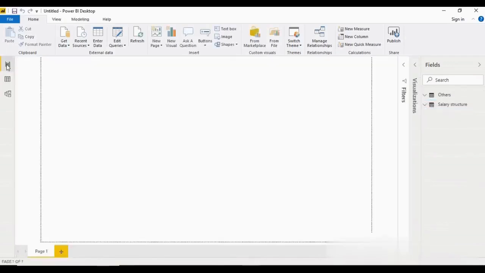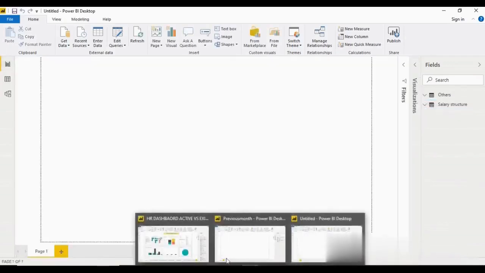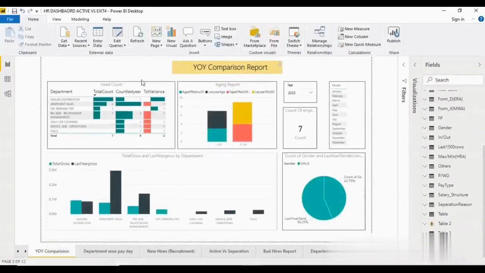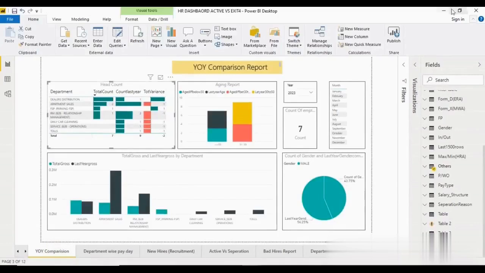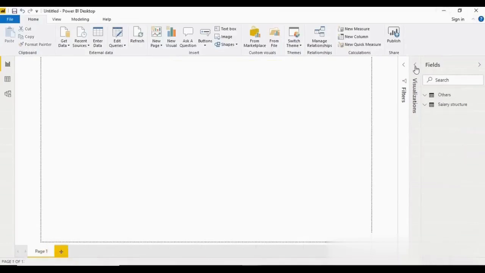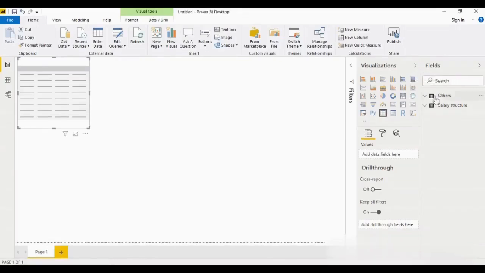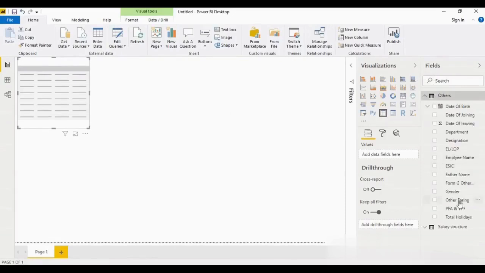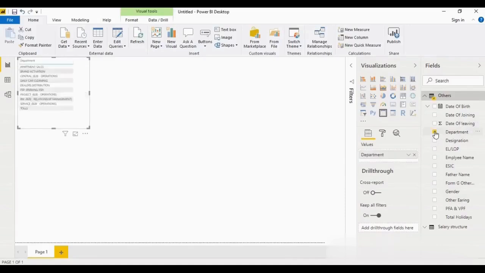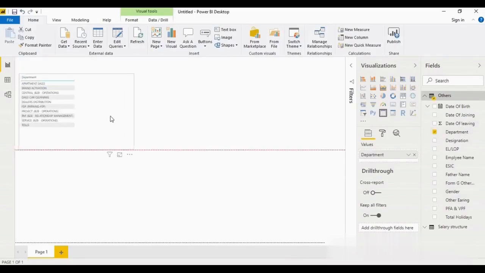Okay, so now I prepare the first report. The first report is the head count. Okay, so this is the bar graph. So firstly I select the table. For the head counts I need a few more data. I need the department, and second thing I want the total count of the specific or the current year.